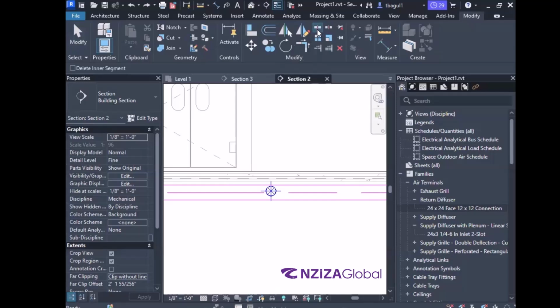Everyone is following? Modify ribbon on the top over here. If it is not directly available, click on the modify ribbon. Under the modify ribbon, you will have the split element. Everyone with me? Okay. Now we'll split the return air duct at 2 locations, first and second.